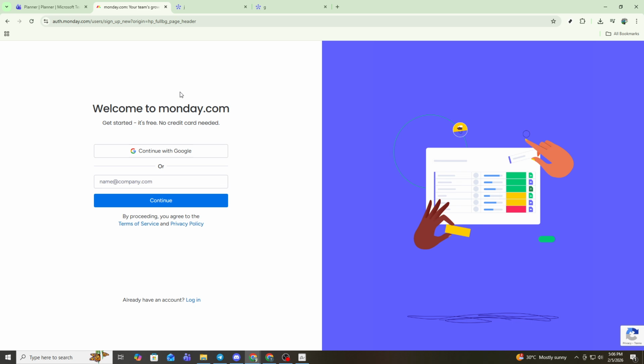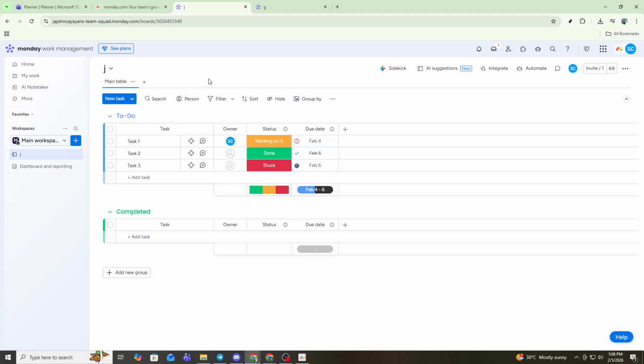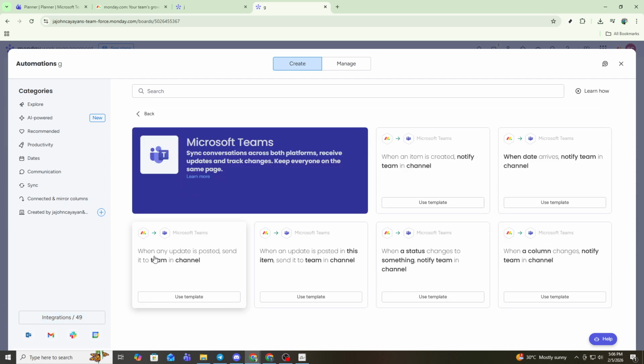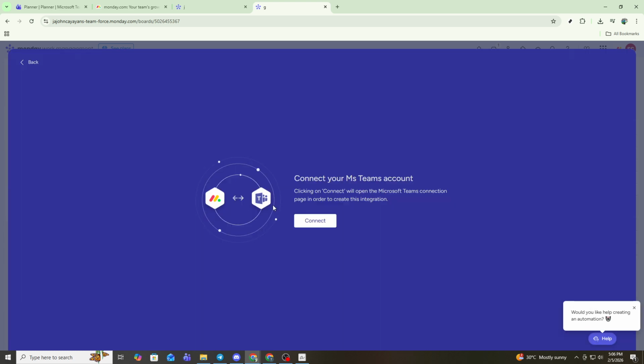Start by logging in to your Monday.com account and opening the board you want to link to Microsoft Teams. Click Integrate in the top right corner of the board. Browse the integration options and select Microsoft Teams. Choose an automation that posts a message to a Teams channel when a new item is created or when a status changes. Sign in to your Microsoft account and approve the permissions to finish connecting the two platforms.